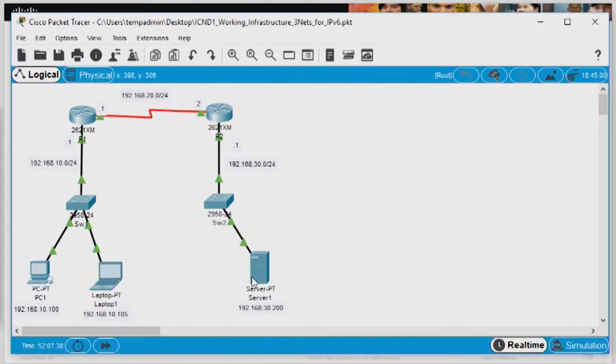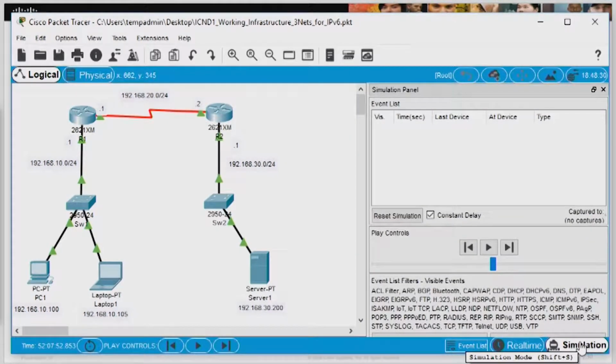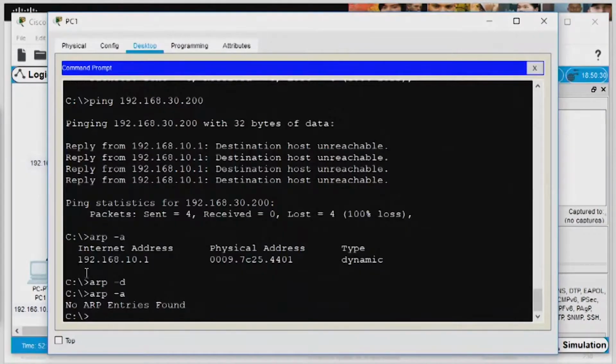We can actually see this. It might be interesting to take a look at how this works. So in Packet Tracer, I can use a simulation mode. In the simulation mode, we can actually watch the packet go from point A to point B. We can watch the whole thing work. So let me grab my PC1.